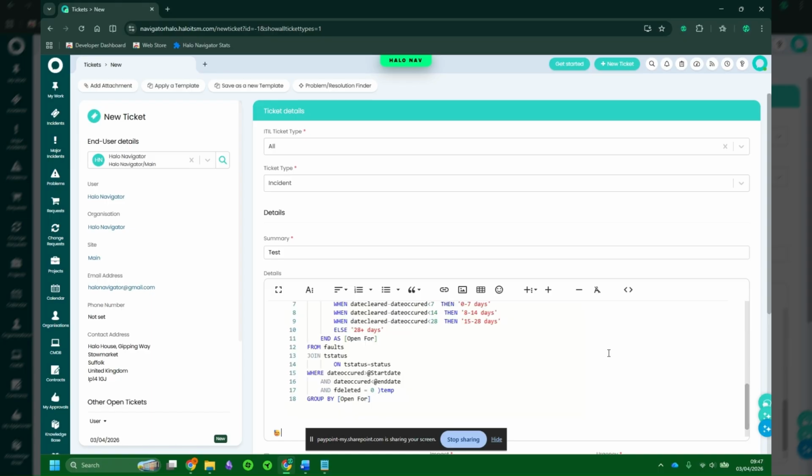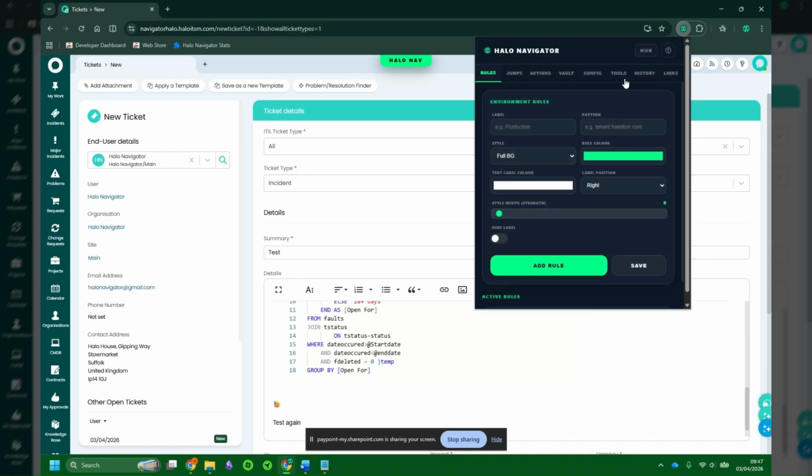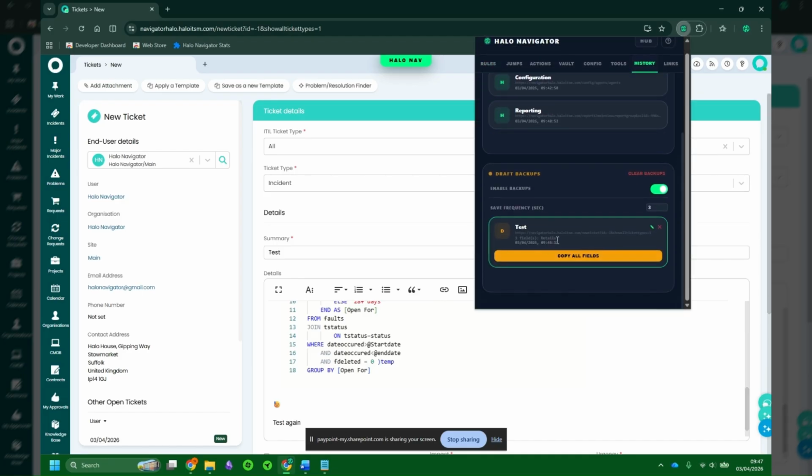So any subsequent changes you make, it will be captured, which is pretty neat. There you go, you can see you've got a little timestamp for when things are updated.